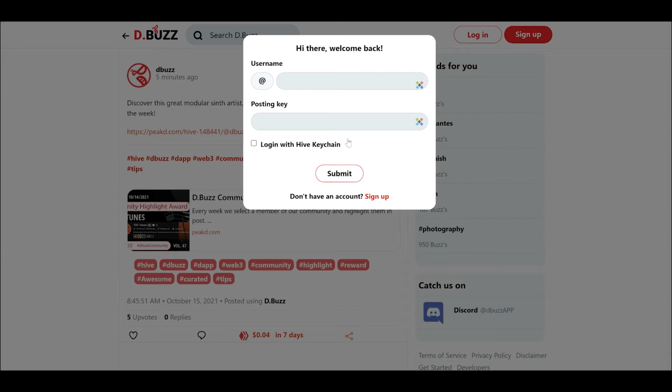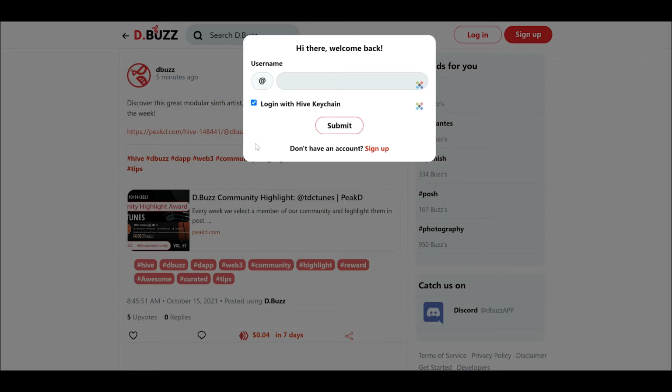However, below it you'll see a checkbox that says log in with the Hive Keychain. When you click this, you'll notice the posting key option goes away and you have to enter your username. If you haven't done so already, please go and download the Hive Keychain app. After you do so, you'll be able to then install it onto your browser and enter your keys and passwords into that. Let's take a quick look at this.